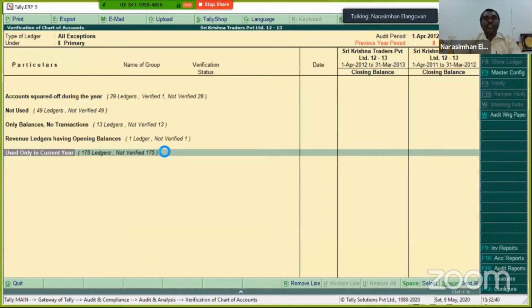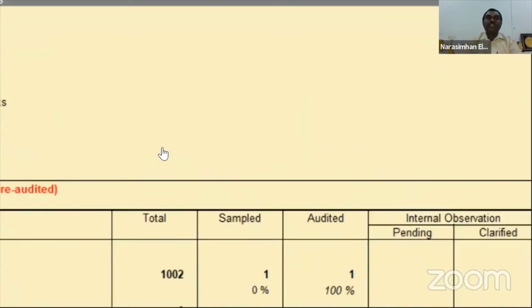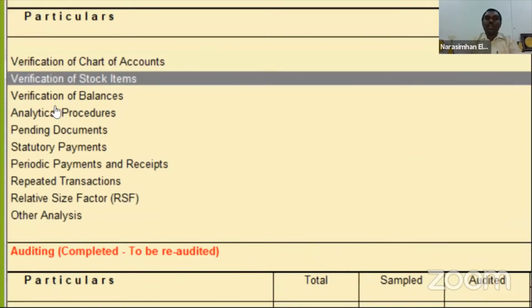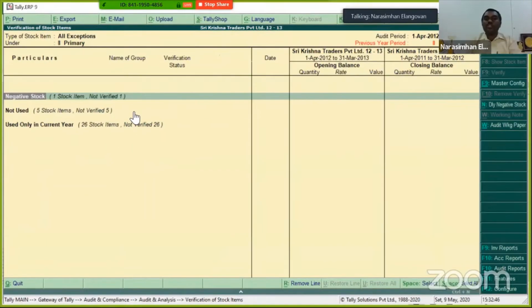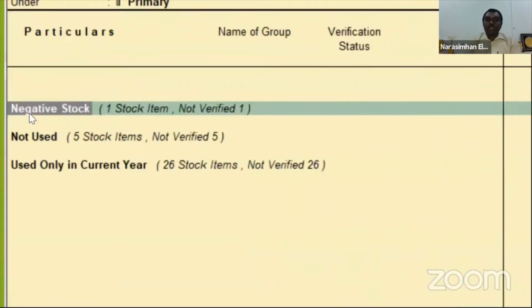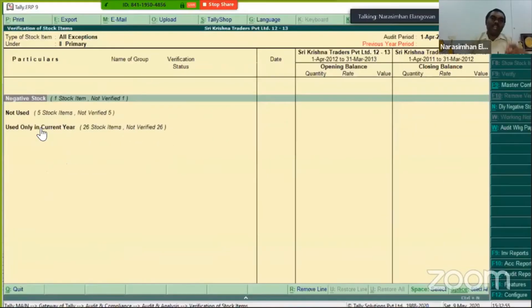This is one which is basically verification of chart of accounts. Likewise, you can also verify for stock items. It depends on stock whether you have or not. Negative stock, stock which is not used only in current year, various things like this. I'm not going to spend too much time, but I hope you got the trick.